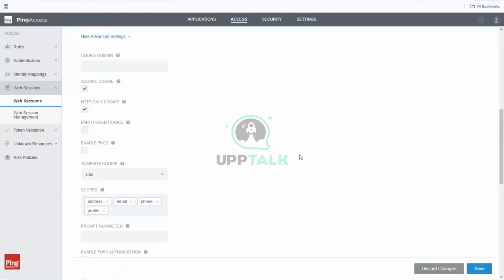OAuth 2.1 is coming, while 2.0 is the latest protocol now. In 2.1 they are going to remove the implicit grant type totally from PingFederate. They already removed it in other products like Okta and Azure SSO. Here in PingFederate and PingOne, we are still using the implicit grant. If any application is asking, we are not giving it in real time. PingAccess has removed the implicit grant; previously they had it, but now they don't.